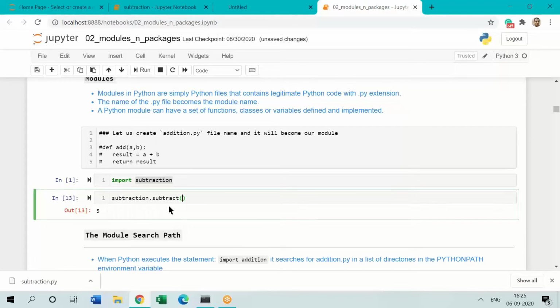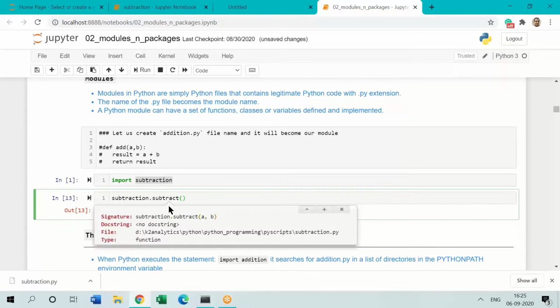I don't know how many parameters to pass. I can just simply press shift tab. This time I have done shift tab. What all parameters I want, I don't know. So in that case, I write it like this, and we did not give any document string. We did not create any documentation of that. That's why there is no documentation available.